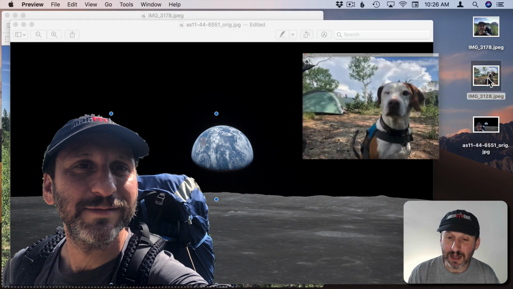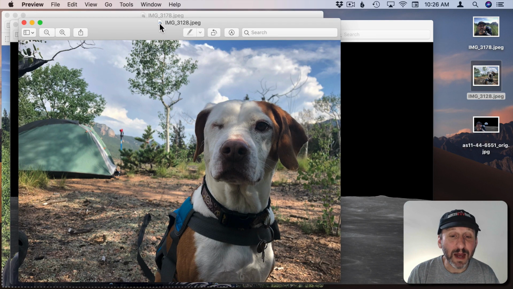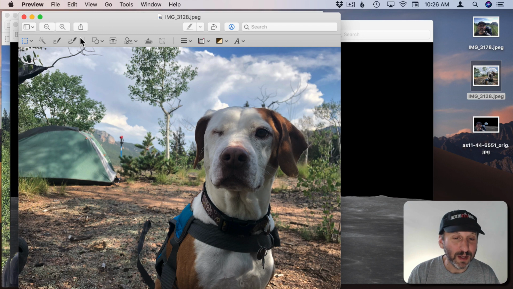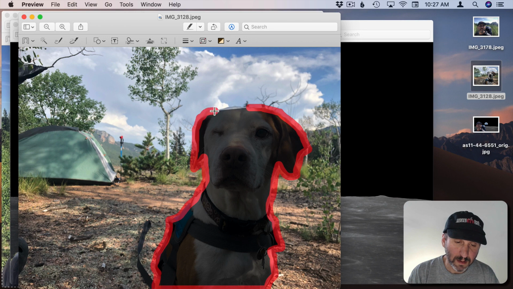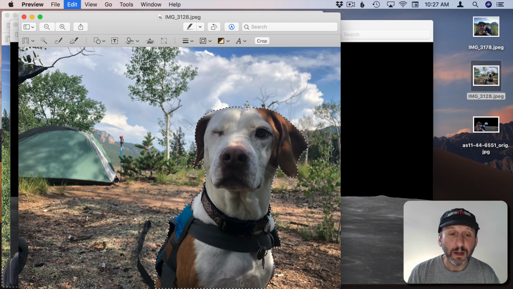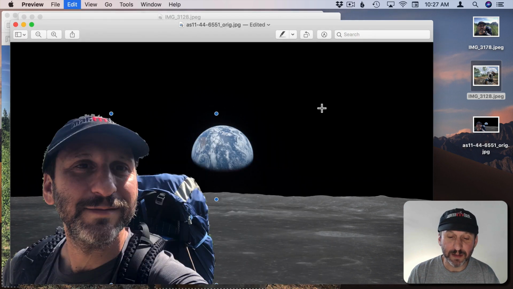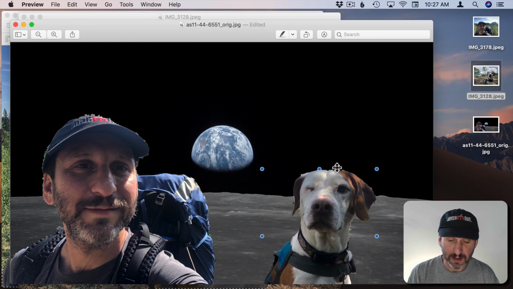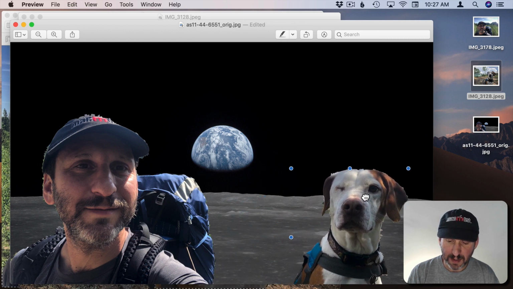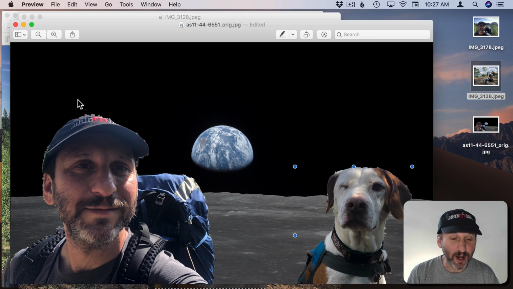So since I never go hiking without my dog, not even if I was going to the moon, I will include my dog here and cut him out. I'll copy there, go back to this image, paste, resize, and there. Now my dog's with me because he'll follow me anywhere.